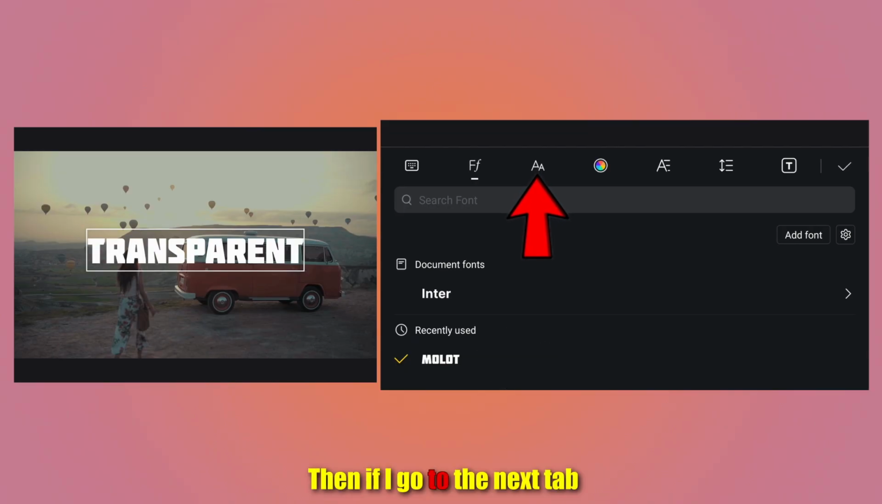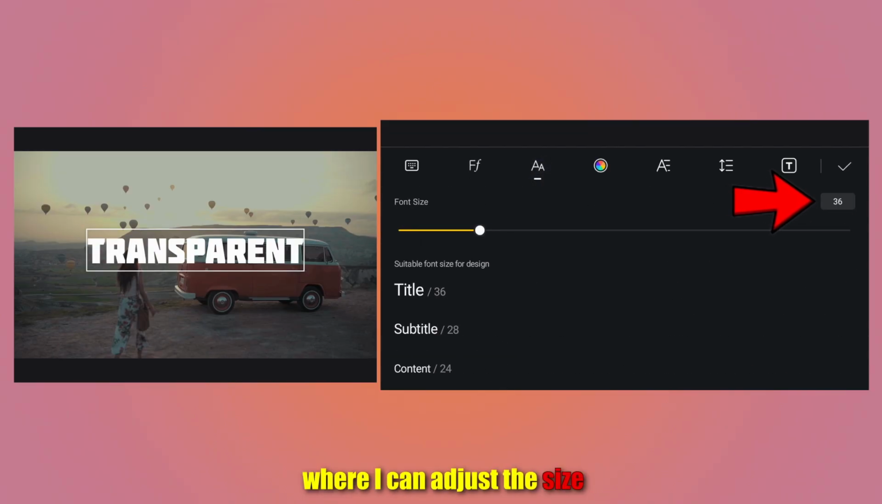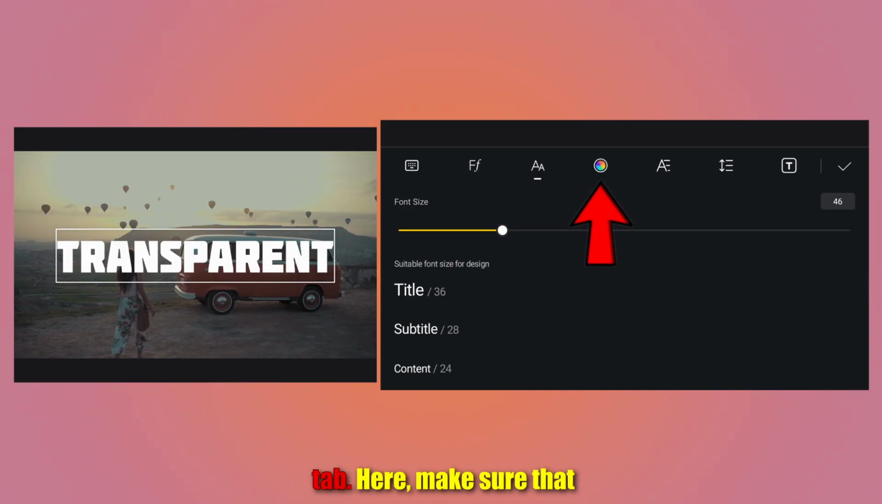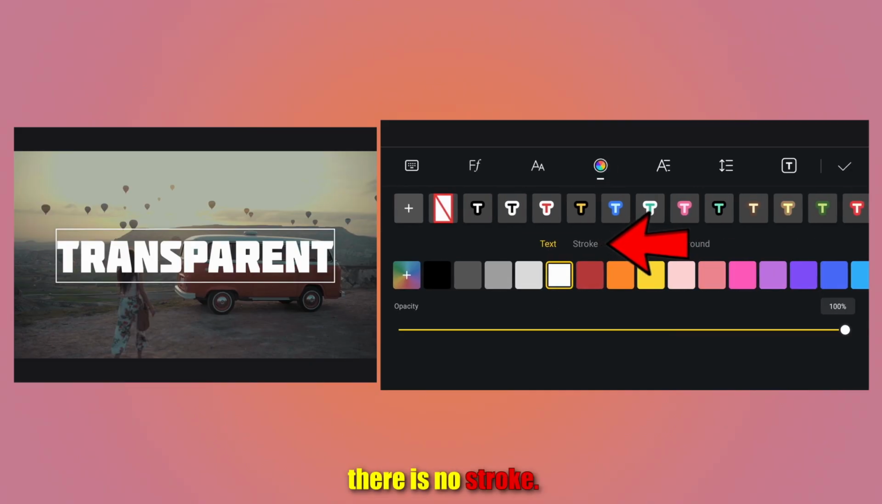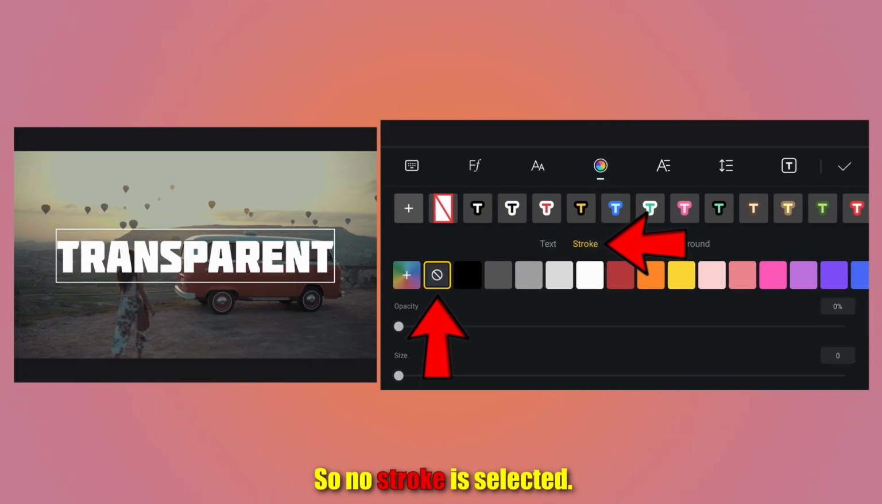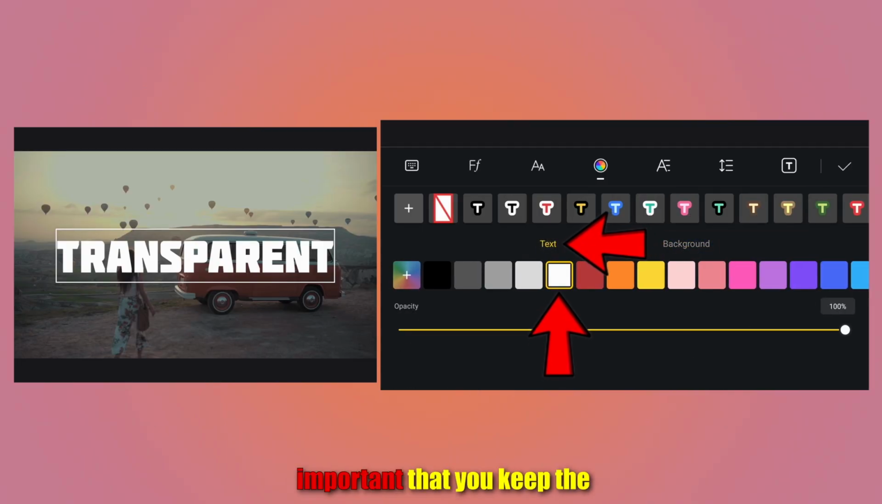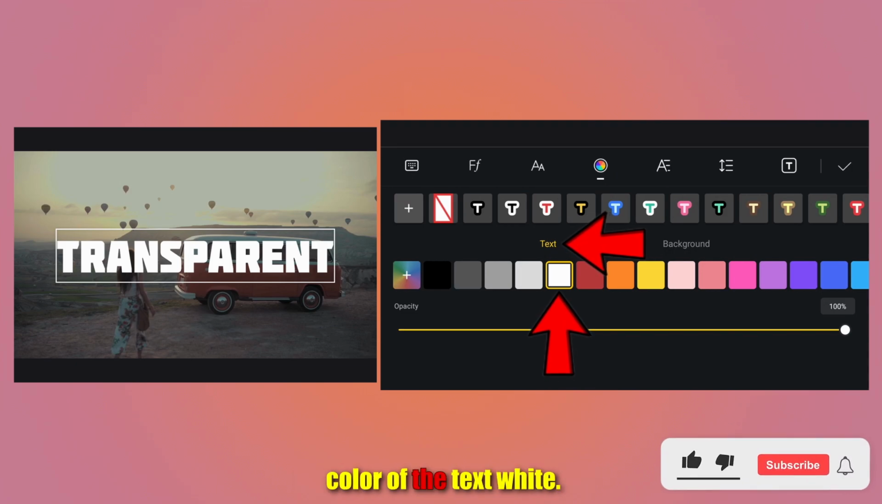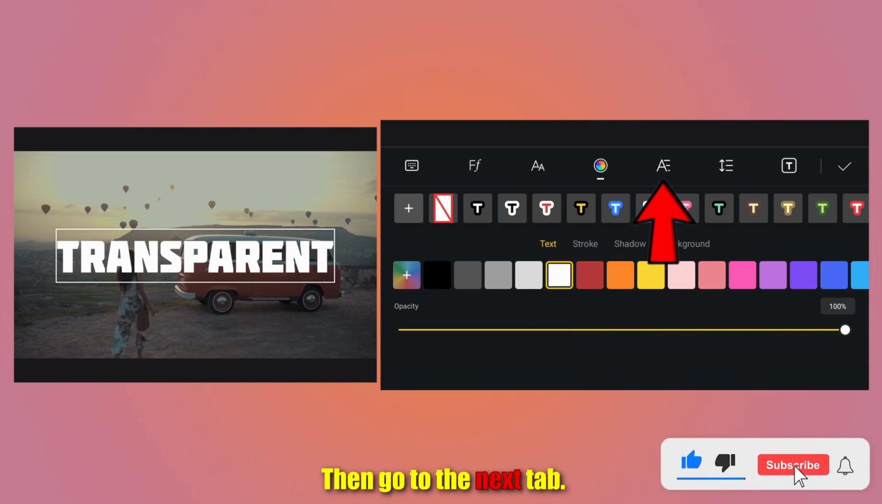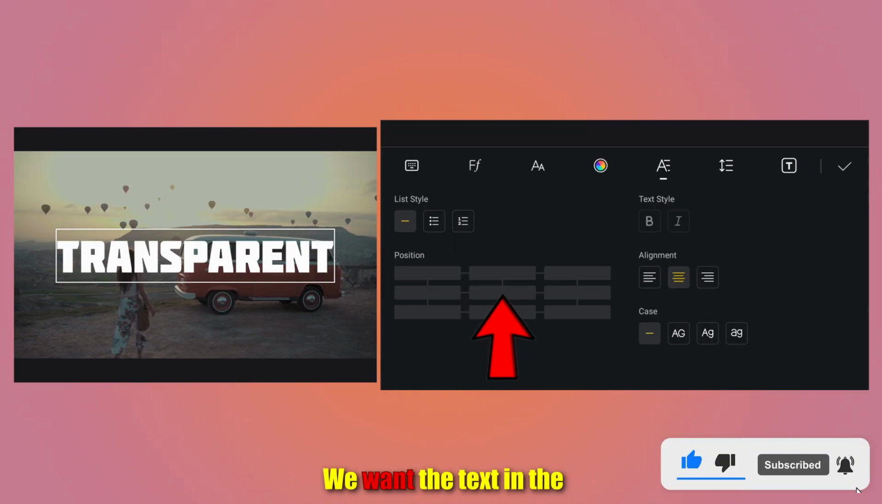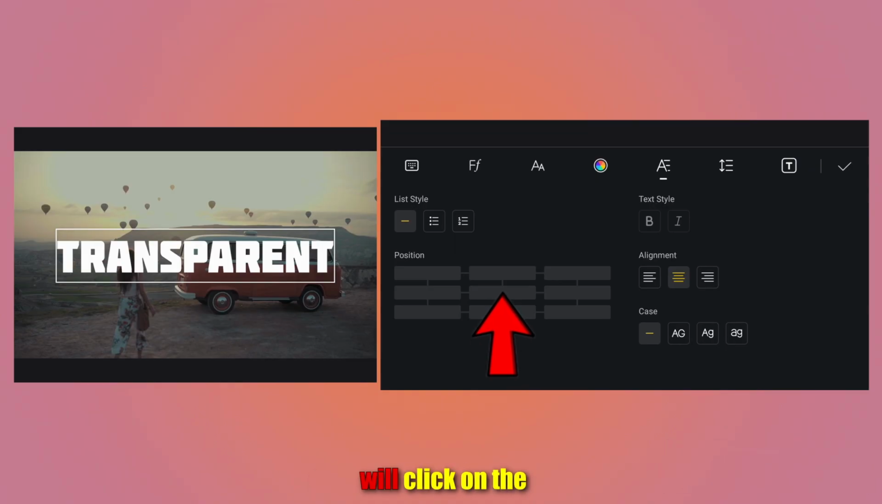Then if I go to the next tab where I can adjust the size of the text like this, go to color tab. Here make sure that there is no stroke. So no stroke is selected, there is no shadow and there is no background. And for the text, it is very important that you keep the color of the text white. Then go to the next tab. It is about formatting. We want the text in the middle of the screen, so I will click on the middle position and it is now at the middle.